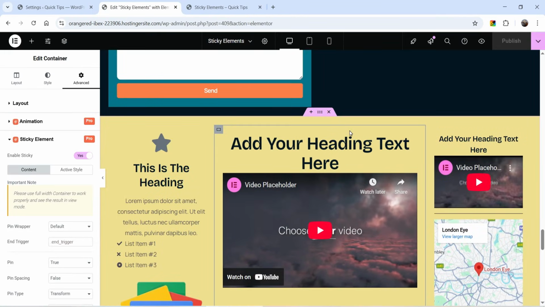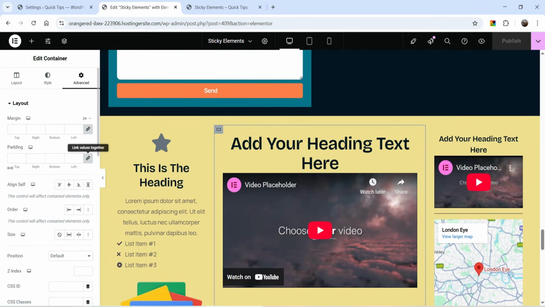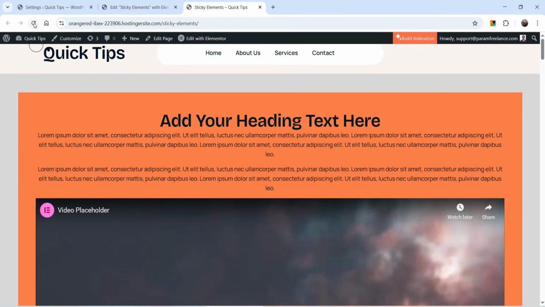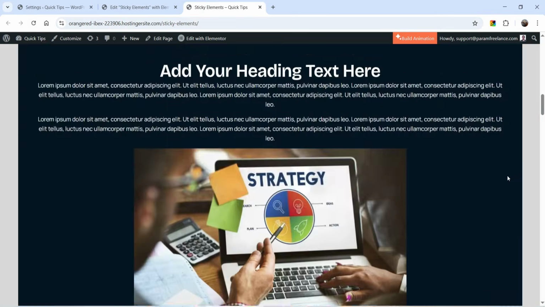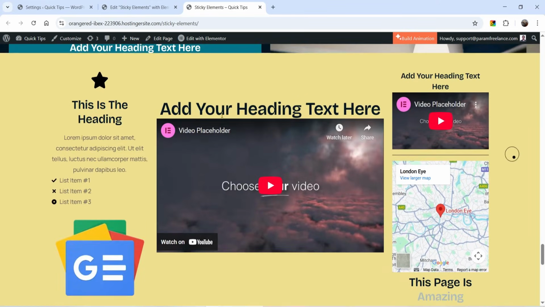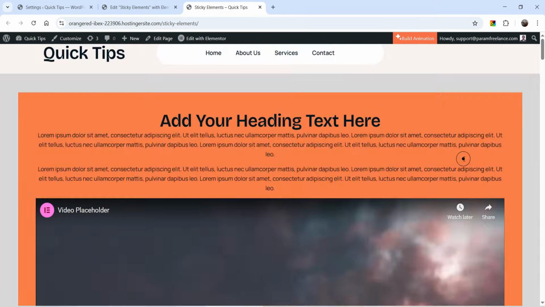Now if I want to add some padding, what I can do, I can select this container, go to layout, and let's add some padding at the top, publish it, let's go back, refresh it, scroll down to the last section. All right, now you will see some padding at the top. So you can play with the settings of the container and make the container sticky at the top.